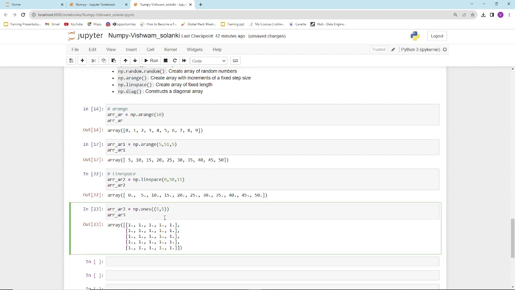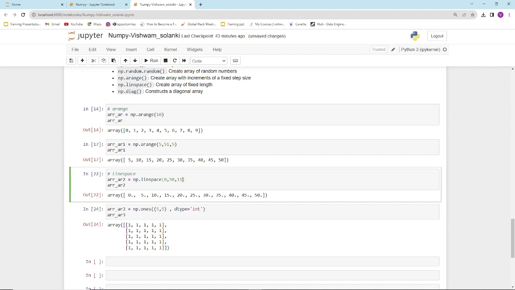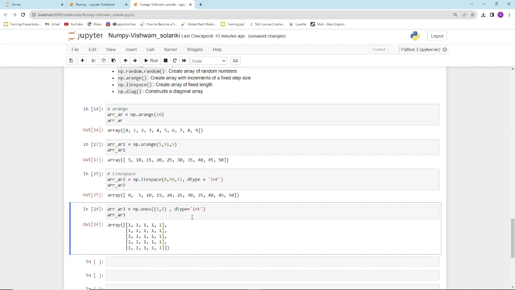Now I don't want the float value. So what we'll do is add comma dtype equals int. So you can say all the elements are converted into integer. I can use dtype equals int here also. You can see I can convert it all into integer.